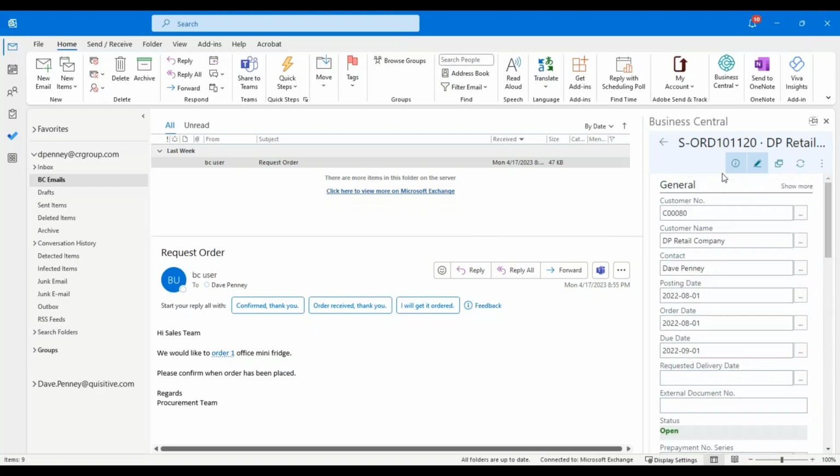So again, this will work on the vendors, it'll work on the customers, anything with an email address. Very, very nice feature. So at that point, I guess I'll hand it back to Angela, and we'll open it up for some questions.